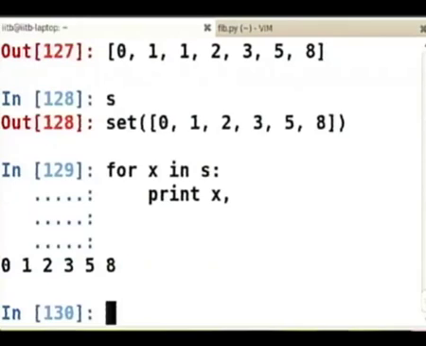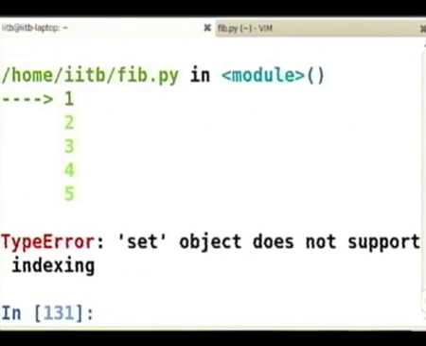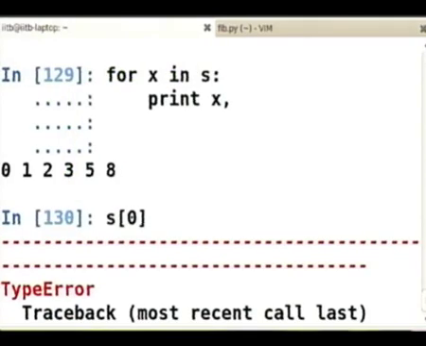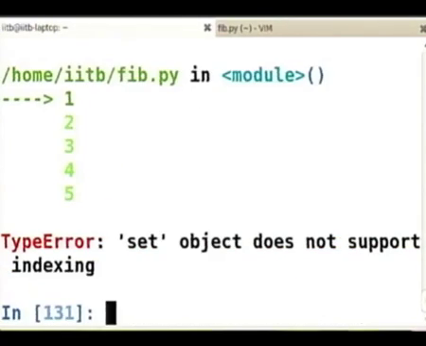So, do you think this will work? The answer is yes. Set is also iterable, it also behaves like a sequence. However, do you think this will work? It won't. It is not a sequence. That is, I cannot say S of 0, it has no meaning. But I can iterate over all of them. So, I can say for x in some set and that will work.